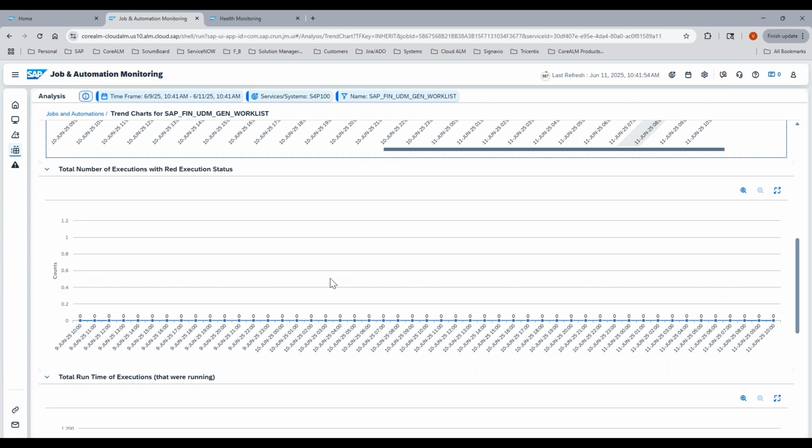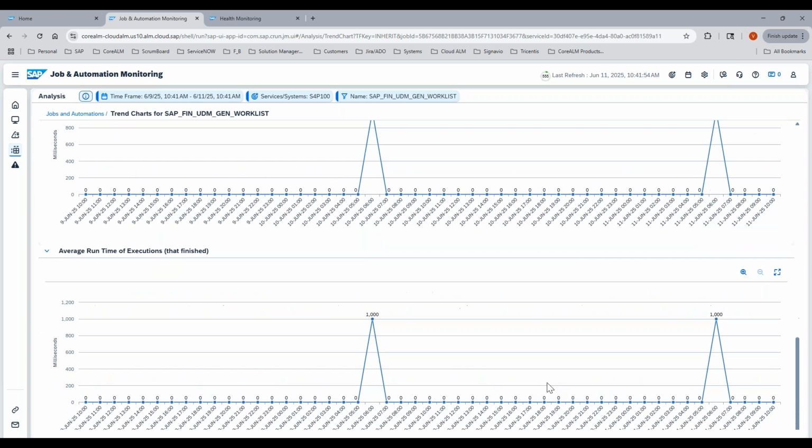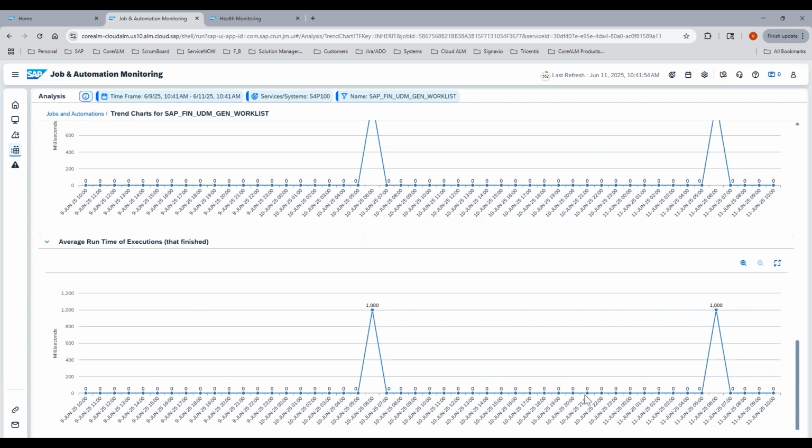And then also if there's any type of red execution, so meaning that if there's any type of failed status of a job, and then also the amount of time that job was running. So for each one of the jobs, you can have all of those different types of information directly within Cloud ALM, because you are pushing this information, let's say, almost every 5 minutes in my example. Therefore, you'll have that historical data in here for as long as you decide to keep those metrics within Cloud ALM.